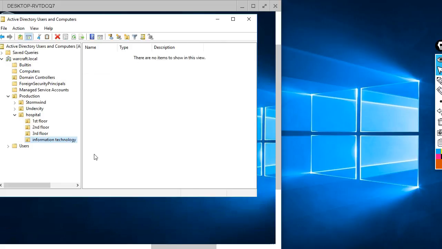You're going to have your main production OU. Under that main production OU, you might have many different OUs, organizational units or folders. Just keep that in mind. The folders are called OUs. You'll always want to remember that the folders are called OUs.